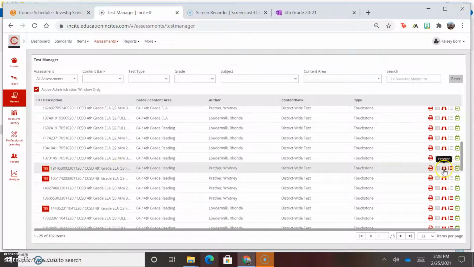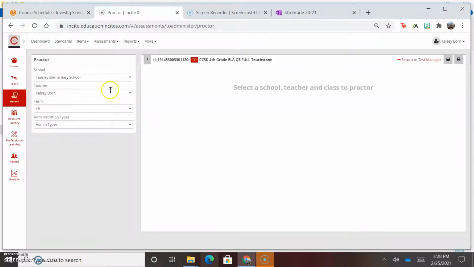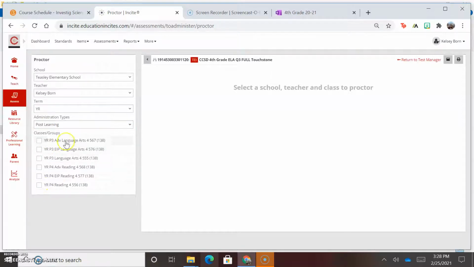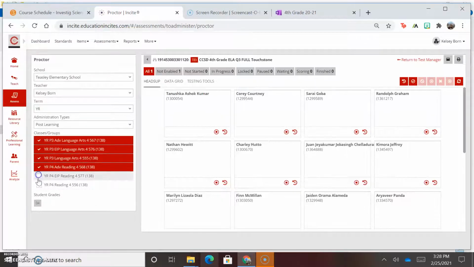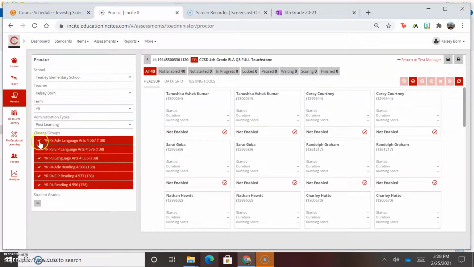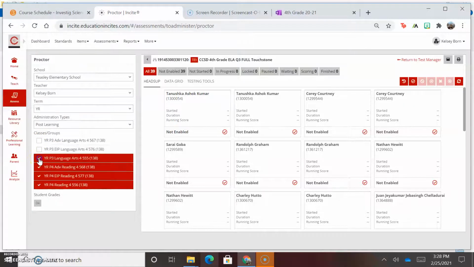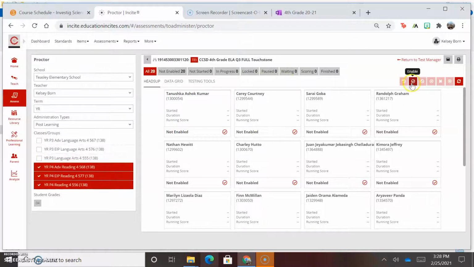And then it's pretty easy. You just click Proctor. And then all this mess. We're going to give it post learning. You just choose all your classes. I'm not giving it to language arts. I'm just giving it to reading. And then you just hit enable right over here and you're ready to go.